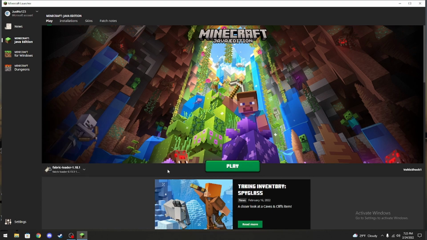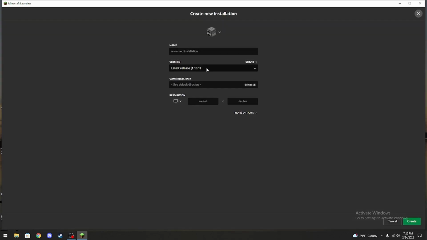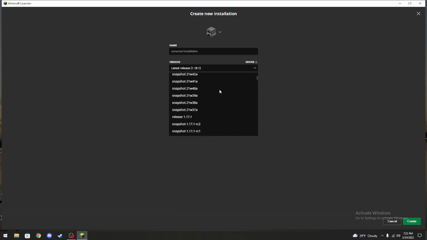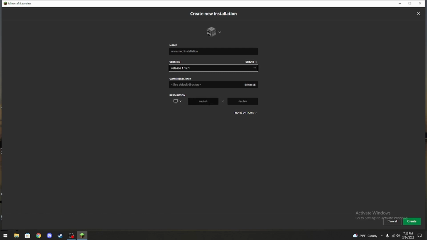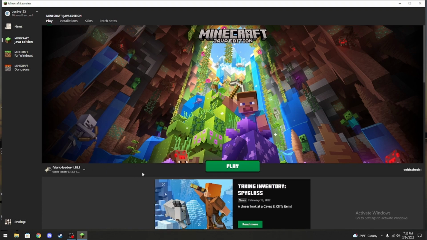Now if you want to play on an older version, and you've installed the older version of the mod and the client, you will have to also install in the Minecraft launcher itself the version you want to play on. So say if you want to play on 1.17, you'll have to scroll down here, click on the 1.17 release, and go ahead and fill out everything else, and then play it that way. But since I'm not playing on 1.17, I'm just going to leave it as is. But yeah, that's how you switch between Fabric and Forge.